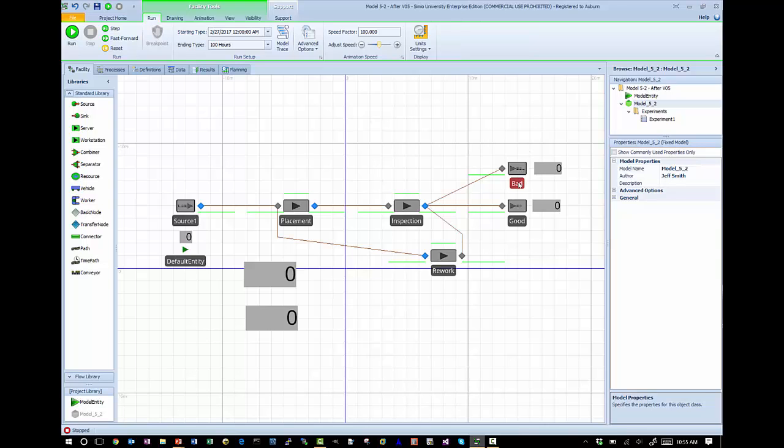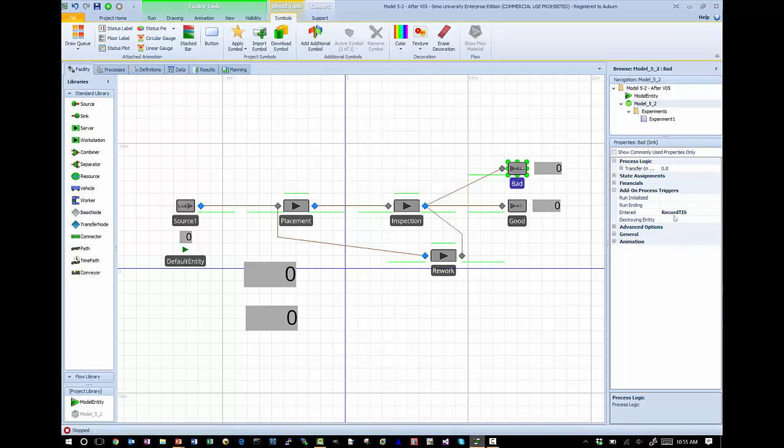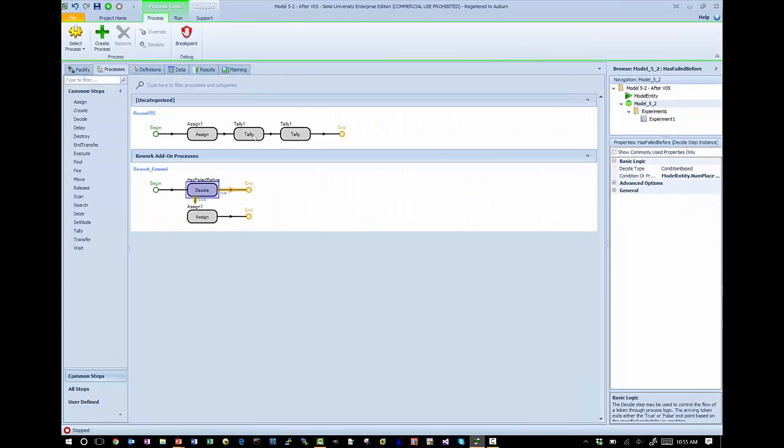And so for our good and bad syncs, remember that we have an add-on process called record TIS that gets called both times. And so we're just going to piggyback on that, as we've already done, and we're going to essentially do the opposite of this process. So I'm just going to copy this value and say has failed.